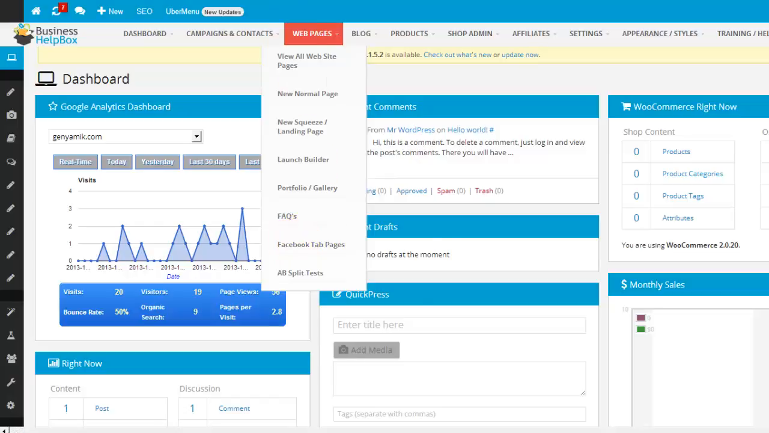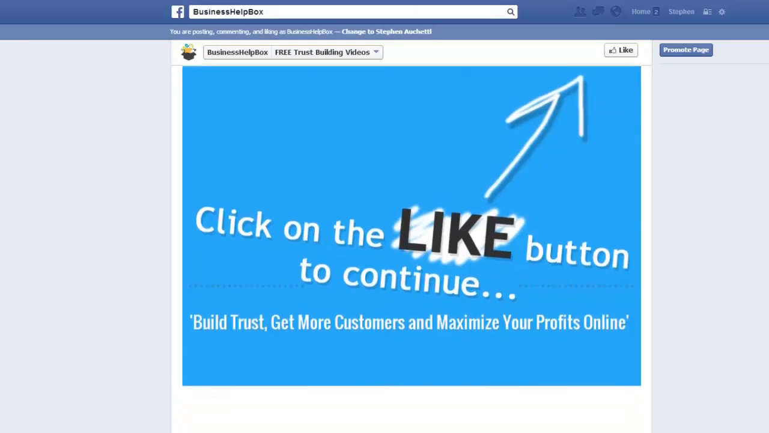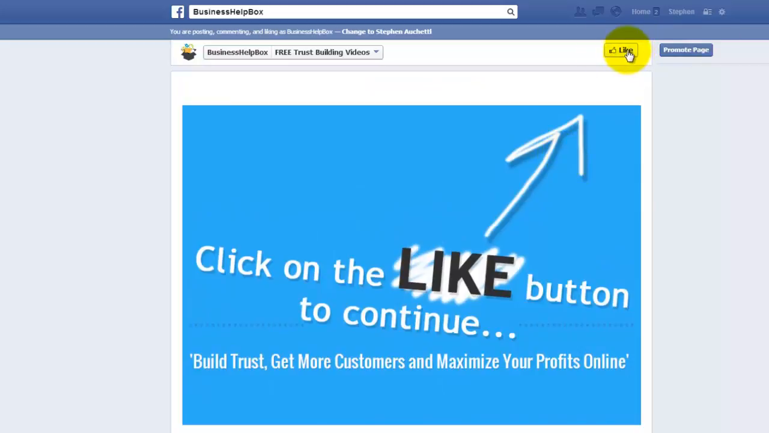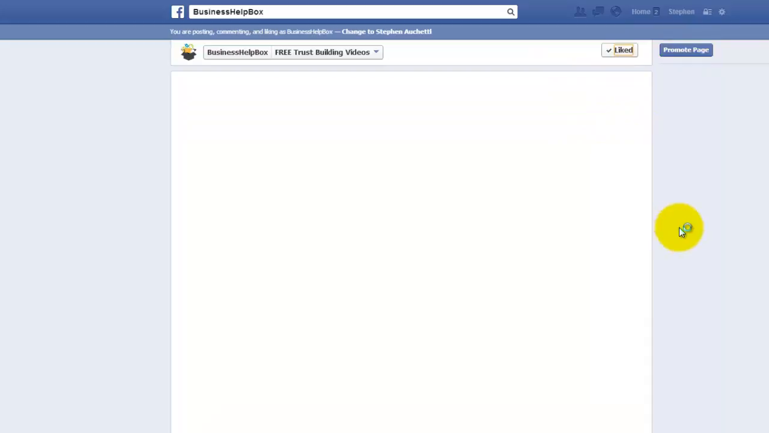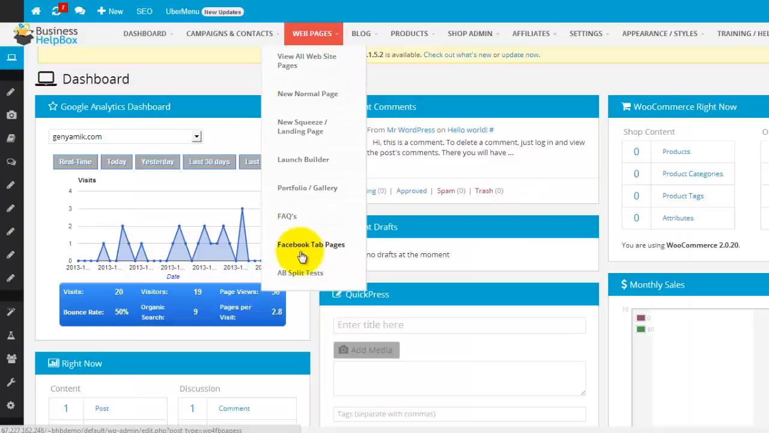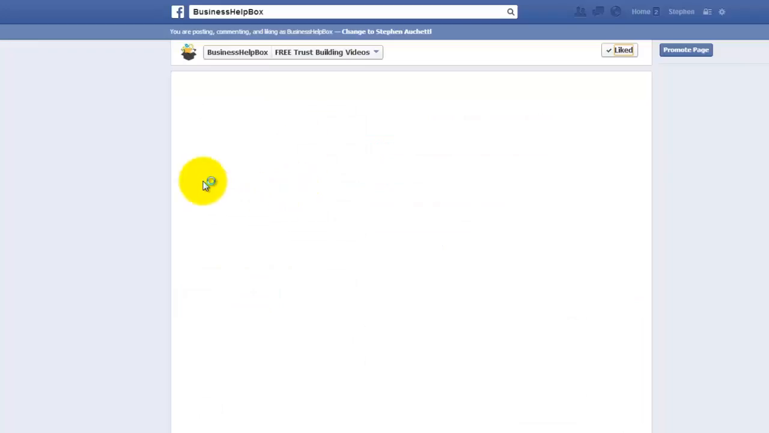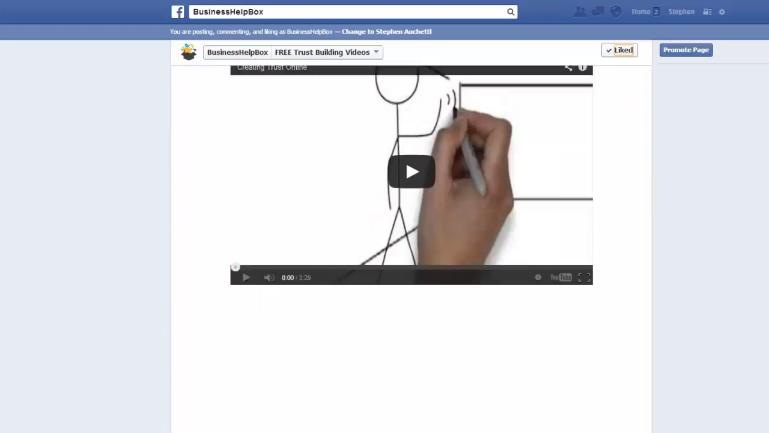Now, this is an example of one here. As you can see, I haven't liked this page yet, so this 'click on the like button to continue' image pops up, and once you've clicked onto that like image, we can control all these pages from within the Business Helpbox system, within these pages here. Very similar and in the same fashion as using and editing a normal website page, but it can show up straight onto your Facebook fan page, which is really neat.